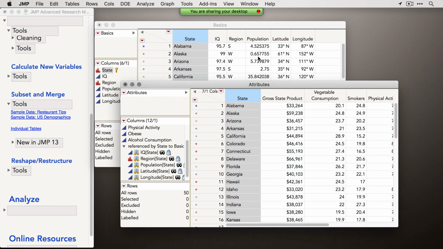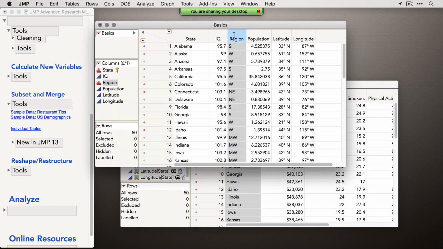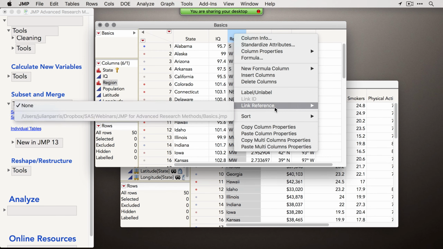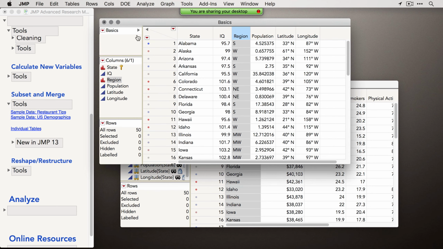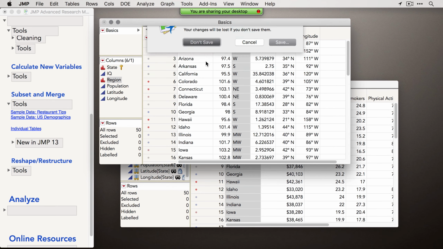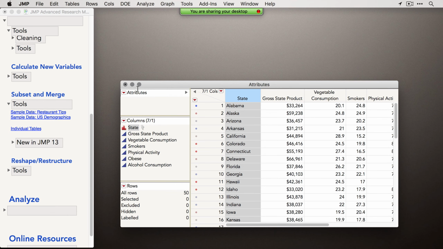And this can actually be done in a nested way. Maybe we actually have another link here. So region could actually reference something else, another table that's linked to it. So we can eventually form really long chains of links across tables.